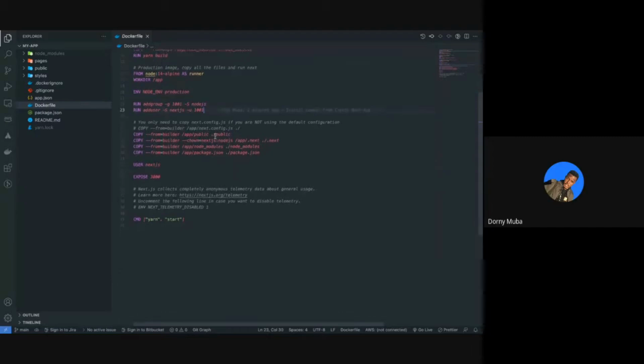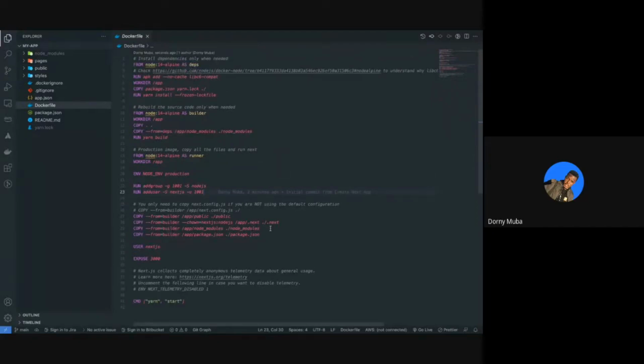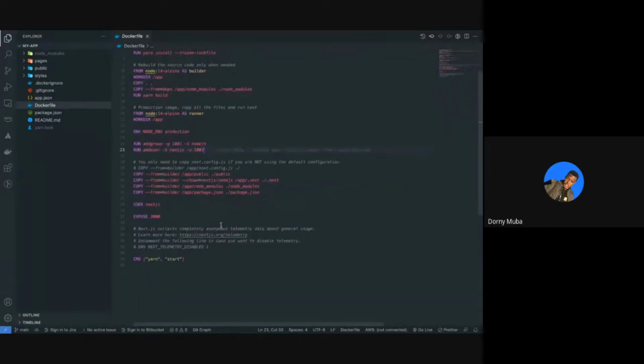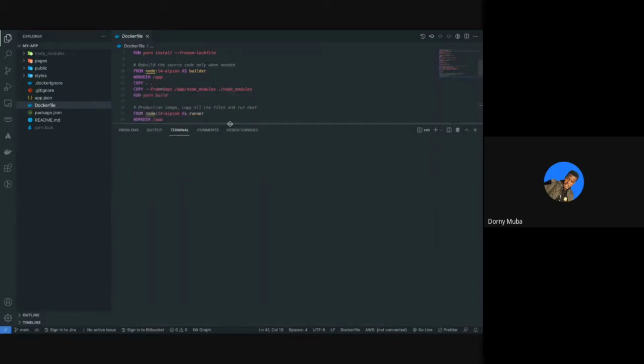And then we're copying everything from these previous images or containers into this running one, and specifying the user that I believe we created above on this line. Then we're exposing the ports, because Next applications run on 3000, and then we're running yarn start to get the server running. We can easily test that by using the command. First of all, building the image here.